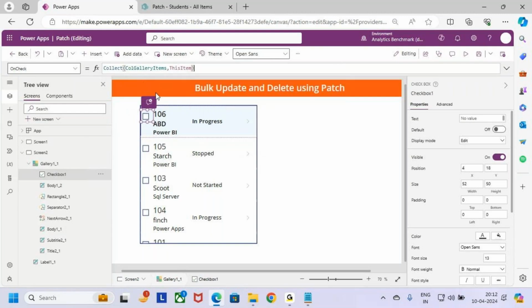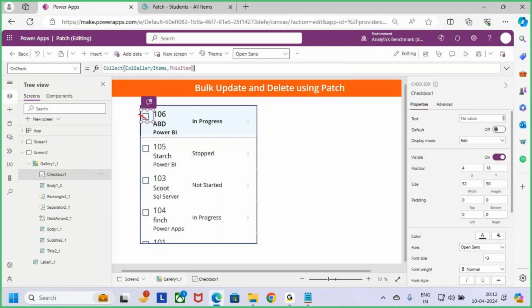So whenever I check this checkbox, what happens? It is going to get one collection. In that collection, it is going to keep the items. Which items? Which item you are selecting in the gallery. That item's details will be stored in the collection.